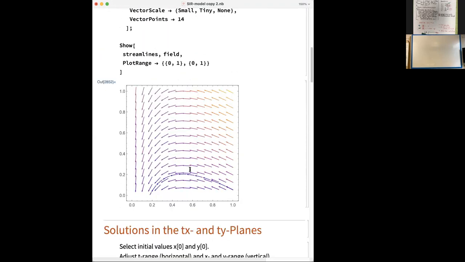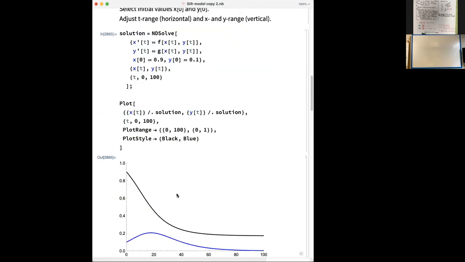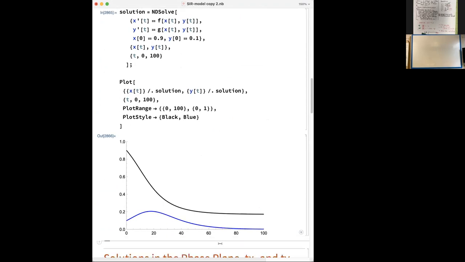Notice something interesting about the susceptibles. This infection doesn't spread very fast. Do you see the susceptibles never go to zero? What do you have if you have an infection that doesn't spread very fast? You have some members of the population that never get sick.